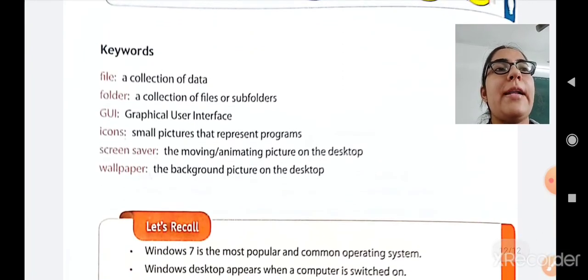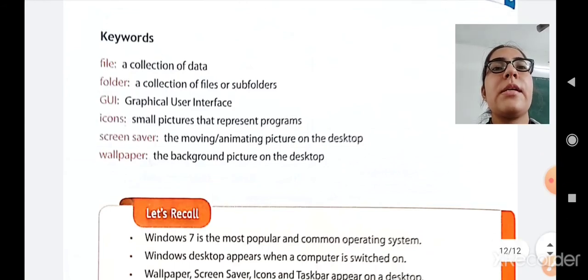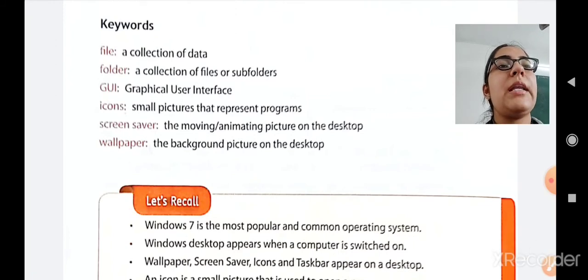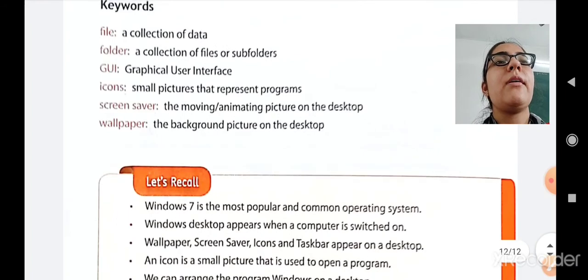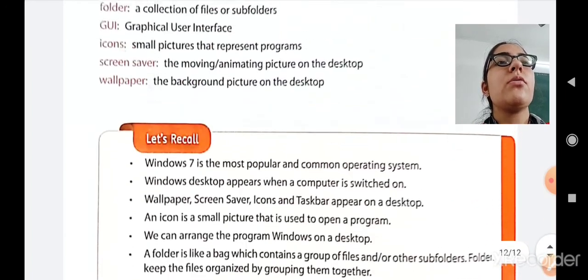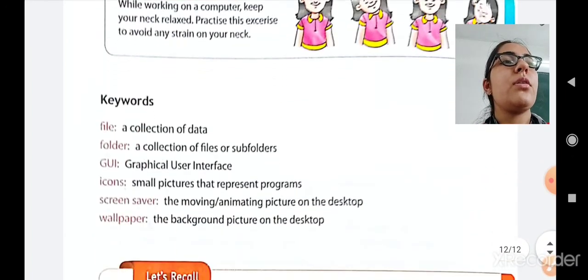First keyword is file. So what is a file? A collection of data. Then folder, a collection of files and subfolders. GUI stands for graphical user interface. Icons, small pictures that represent the programs. Screensaver, the moving animating picture on the desktop. Then wallpaper, that is the background picture on the desktop. Okay, so these keywords you have to write in your computer notebook.